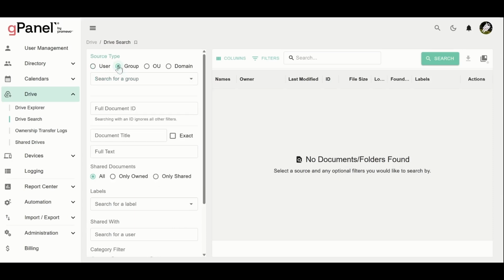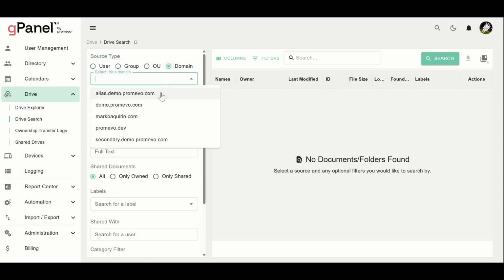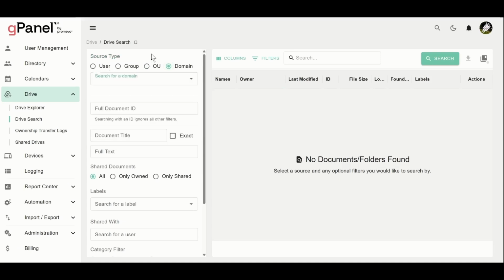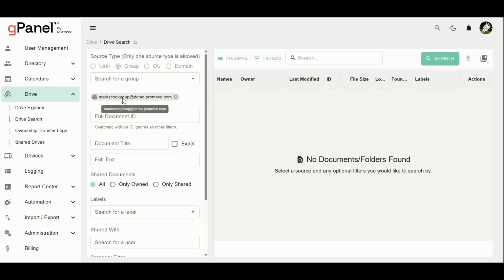Or you can search a Google group, an organization unit, or your entire domain or secondary domains. If you have secondary domains, you could choose all of those. In this case, I'm going to search one of the groups that I have. Here it is, Mark's Cool Group. So I'm going to search all the members in that group.